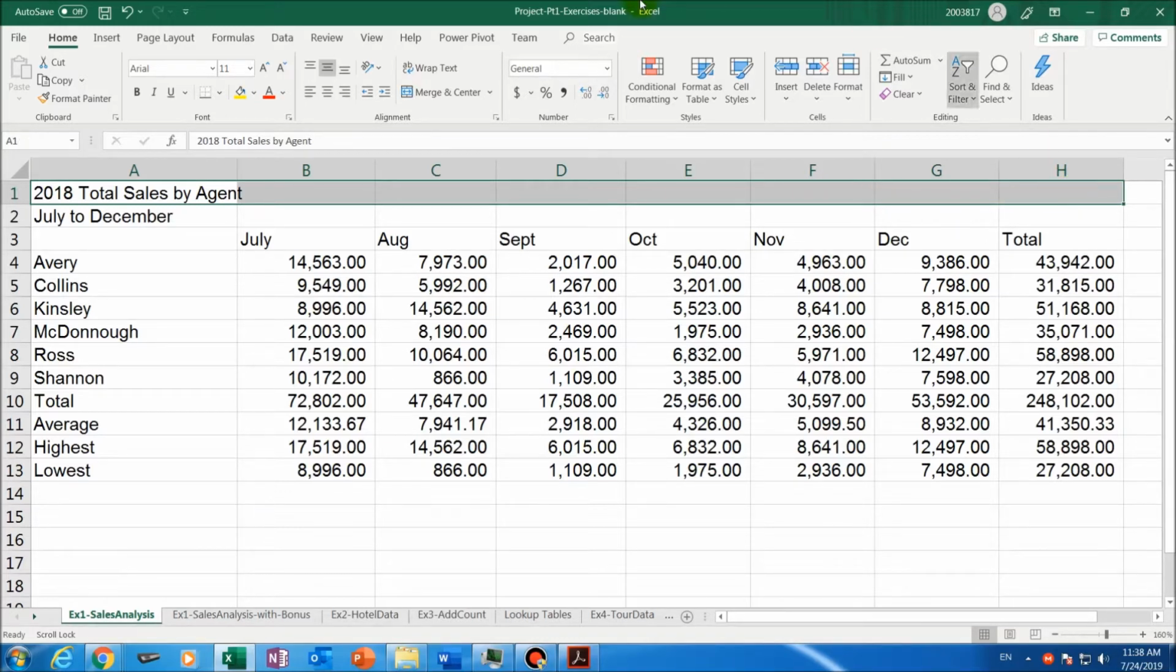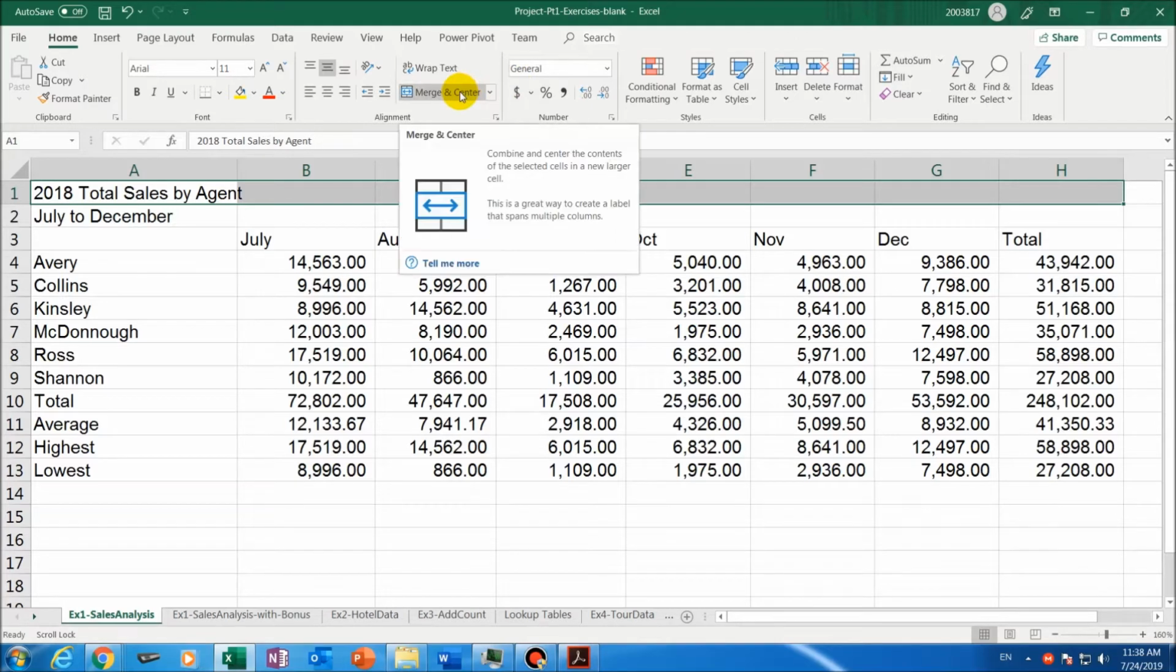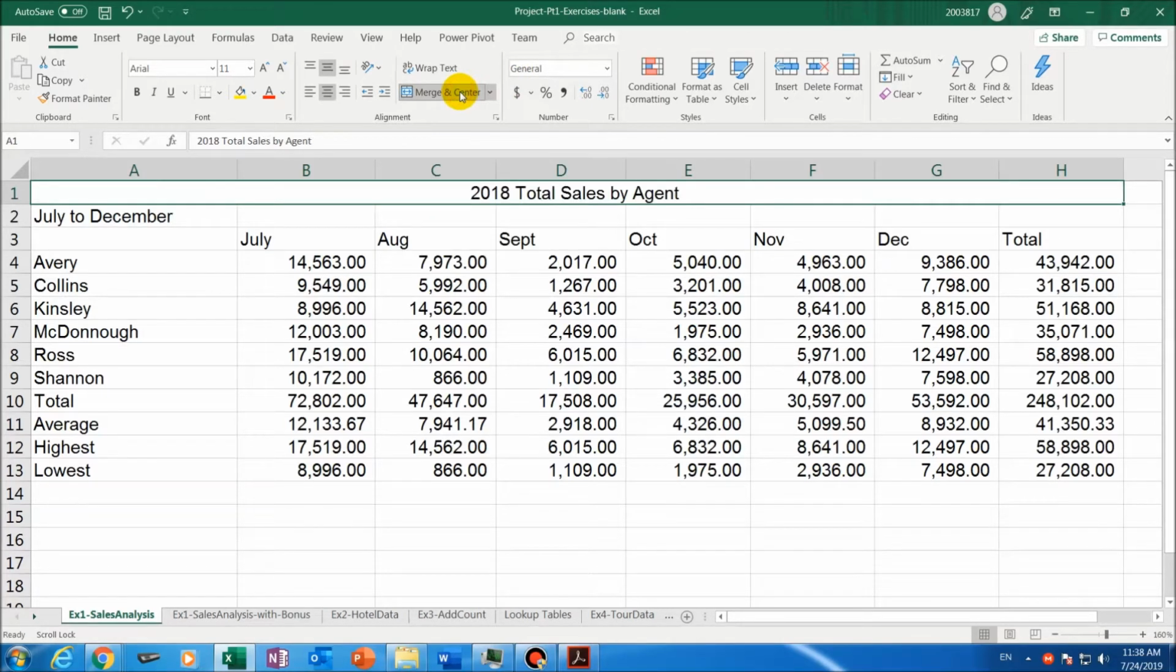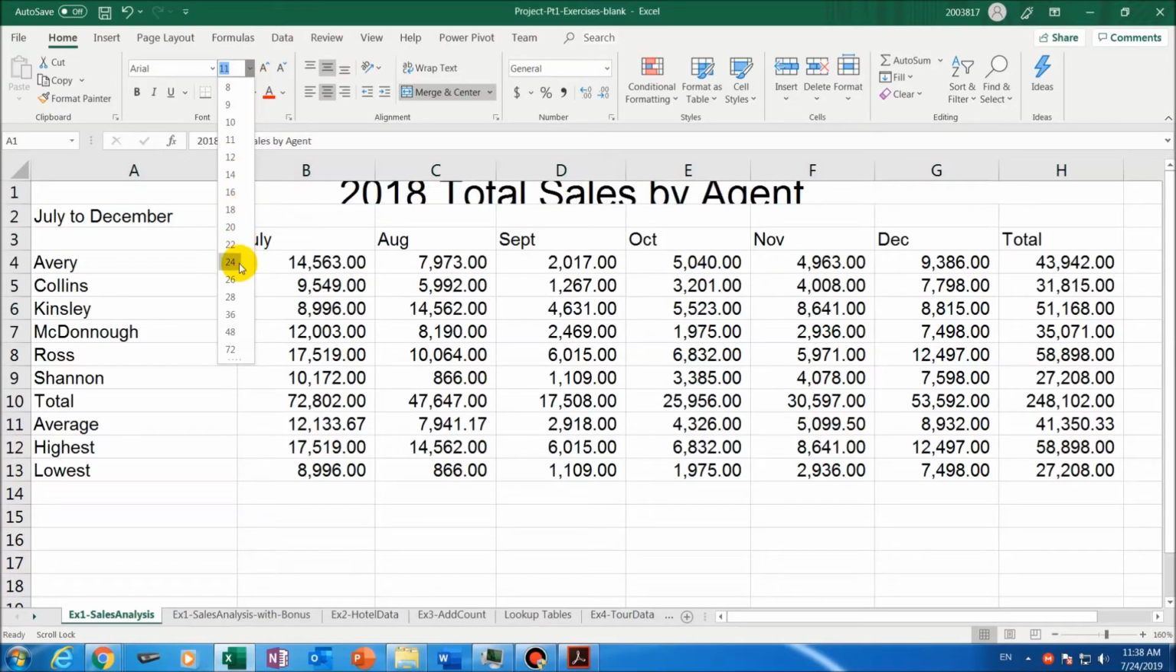H1, okay? And up here you have this button called Merge and Center. So click that. What it has done is merge all the cells you've selected into a single cell called A1, and then it has centered the content of A1 in this merged cell. So now it's in the center. Then we can increase the font size to, let's say, 24 or 22.